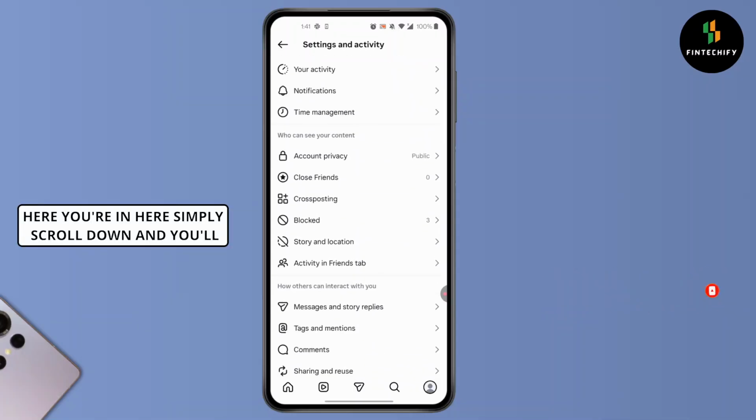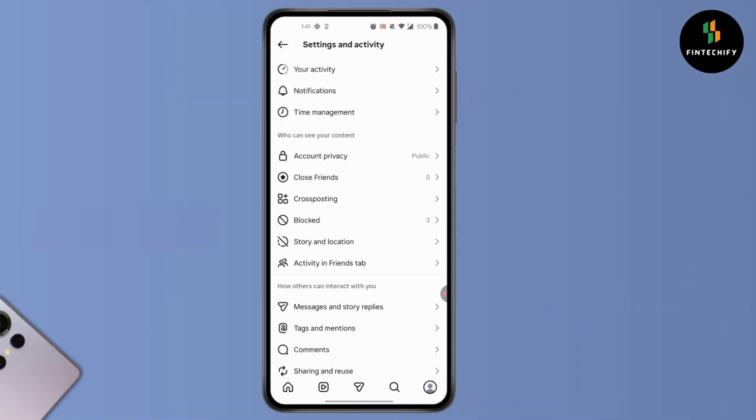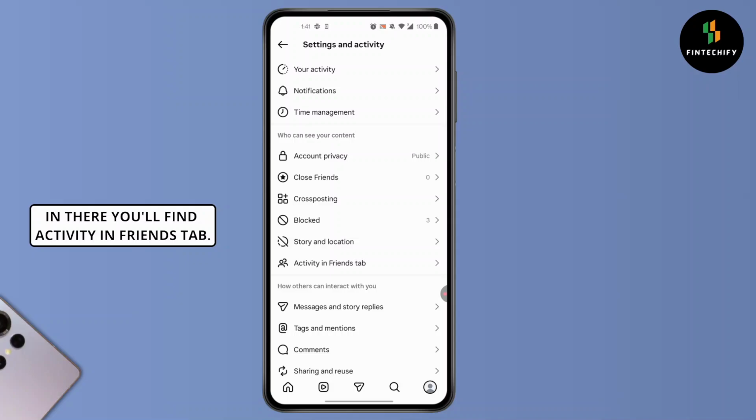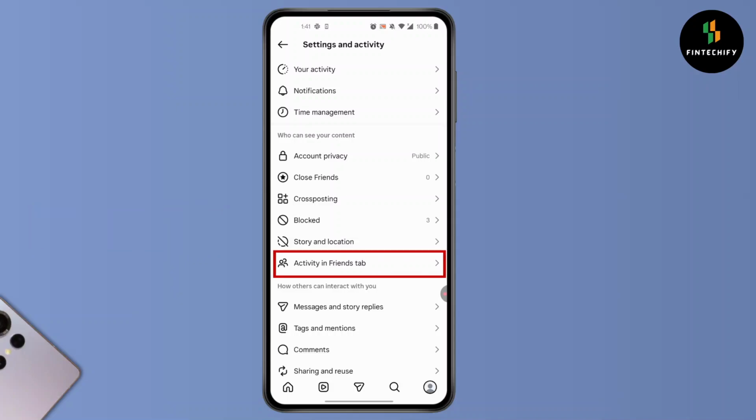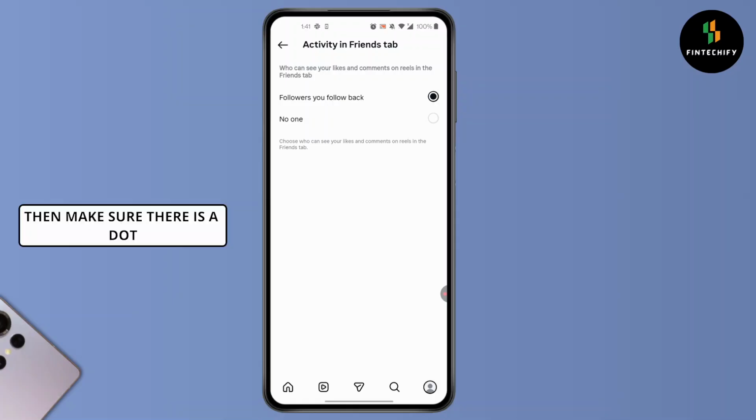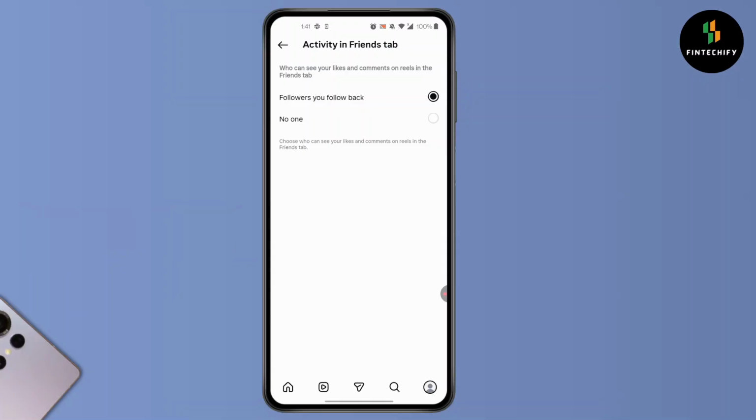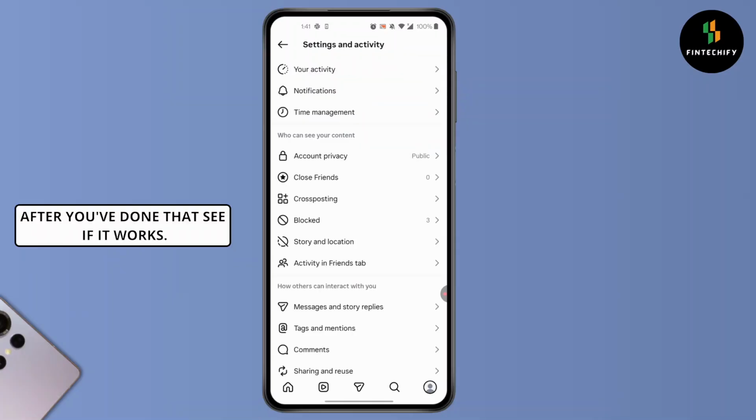After you're in here, simply scroll down and you'll find who can see your content. In there, you'll find Activity in Friends tab. Click on Activity in Friends tab. Then, make sure there is a dot in followers you follow back. After you've done that, see if it works.